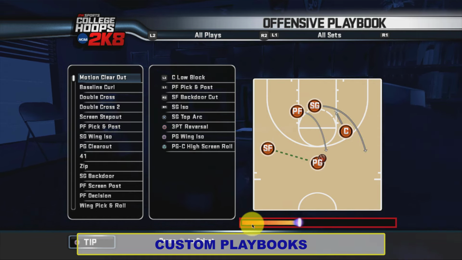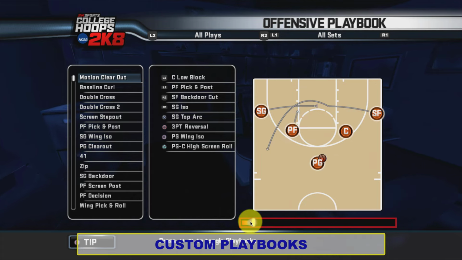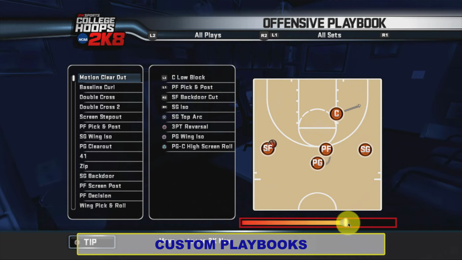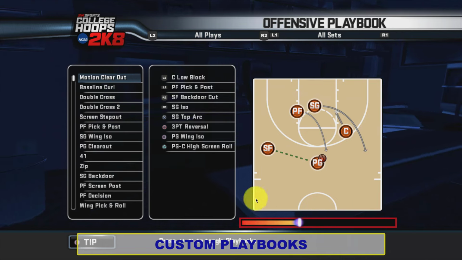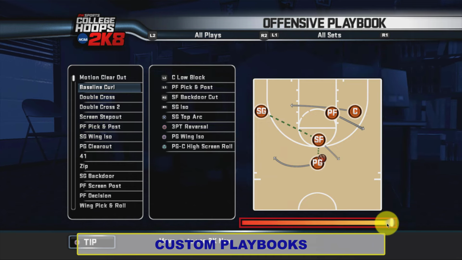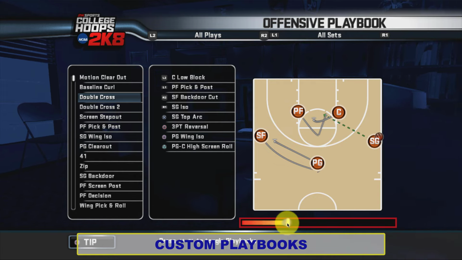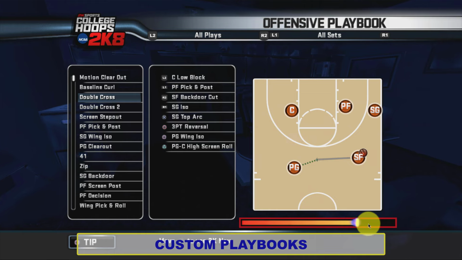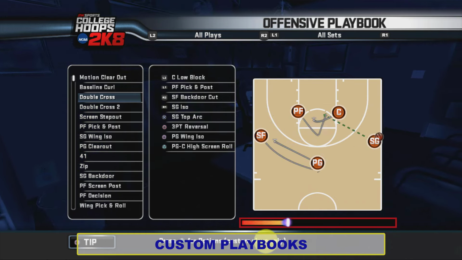See, if you notice down here, this thing that's going across is showing you how many steps are in the play. So this play that it's on, that's 1 step, 2 step, 3 step, 4 step. So the motion clear out play, that's how many steps is in it. If you look at the baseline curl play, it's just 2 steps in that play. The double cross play, 1, 2, 3, 4, 5. That's 5 steps in that play. So that play takes a little bit longer to develop.